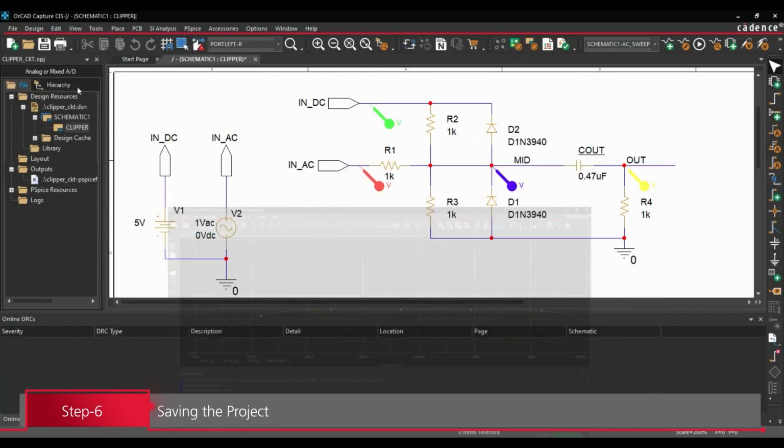Next, we are going to save this project. To do that, we'll go to File and click the Save button.